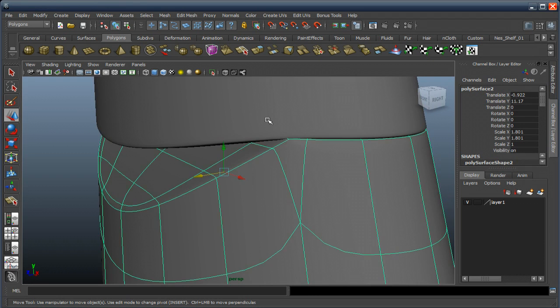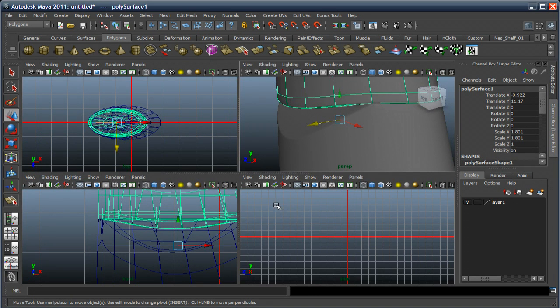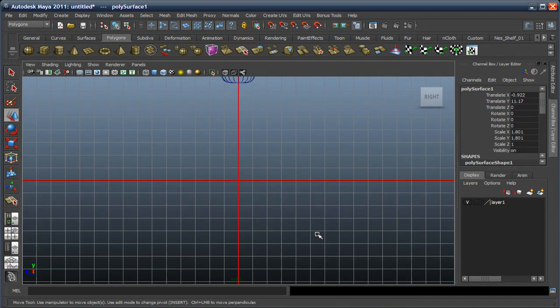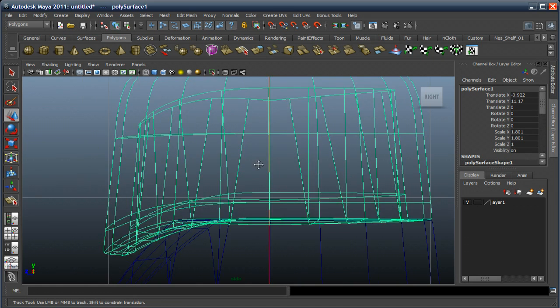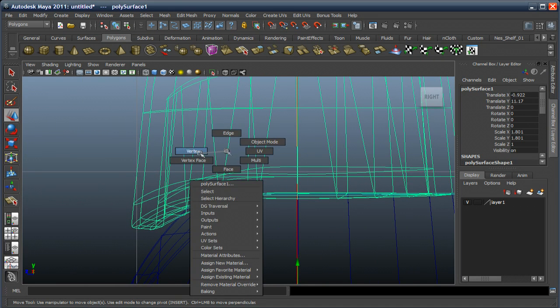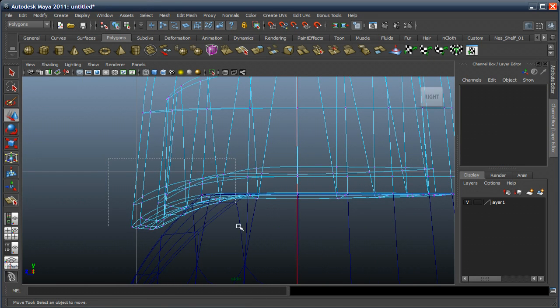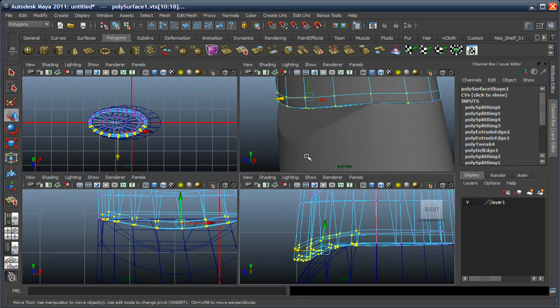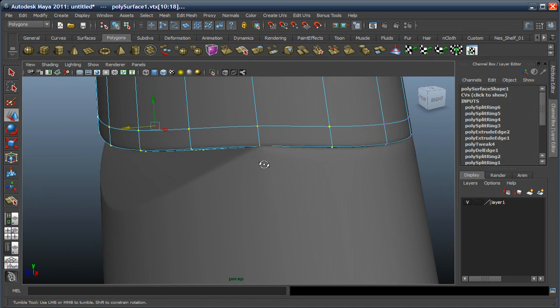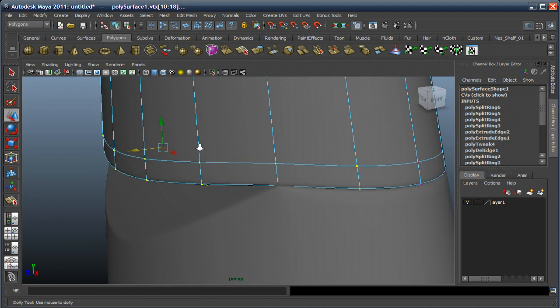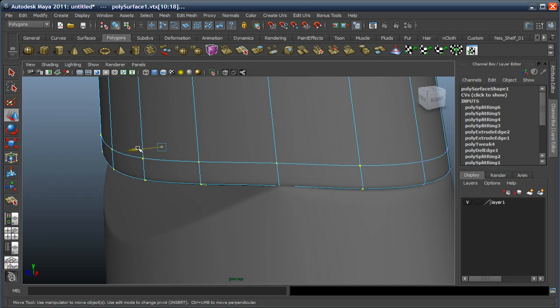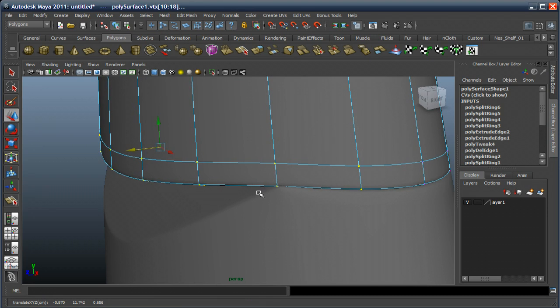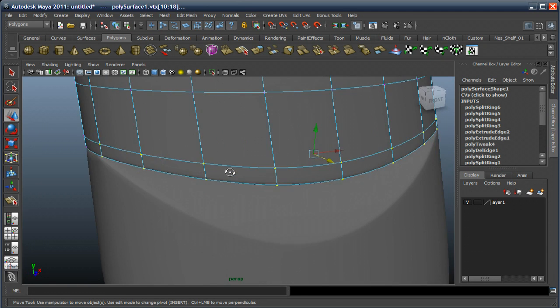That's good. I'm going to select this object. Go to a side view, press F to frame up. Go to vertex mode. Select all of these points. Make sure all of the points are selected. Come to a perspective view and move this a tiny bit to about right there.